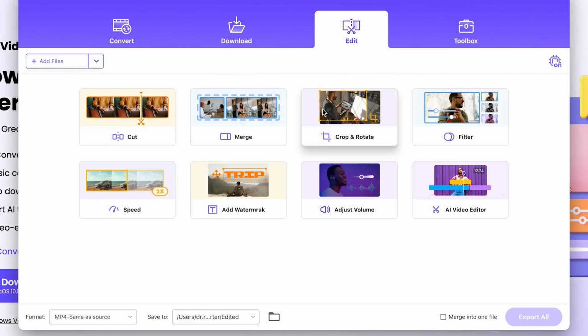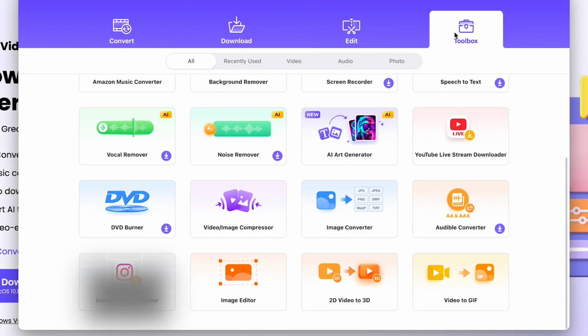All right. Then you have other features like the editing features. You can do cutting, merging, cropping, rotating, filters, and so on. You can speed up a clip or thereabout. You can try this within the software. It's very, very interesting.